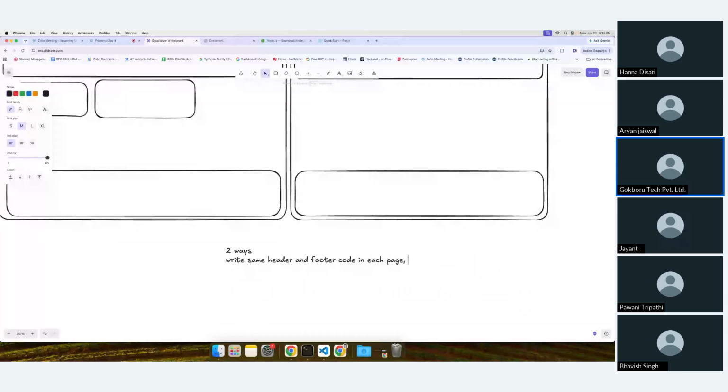But if you need to change anything, it would require updating the entire website, right? The other way is to create a UI component and use it wherever required.